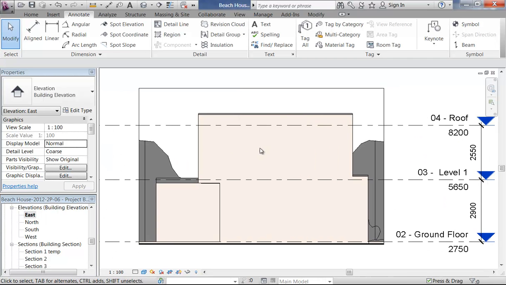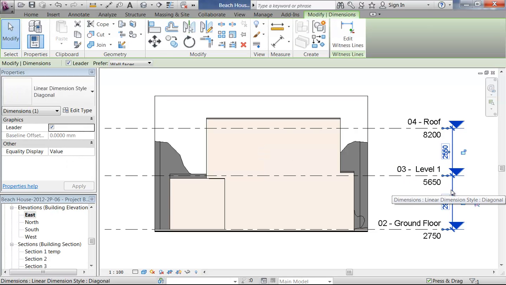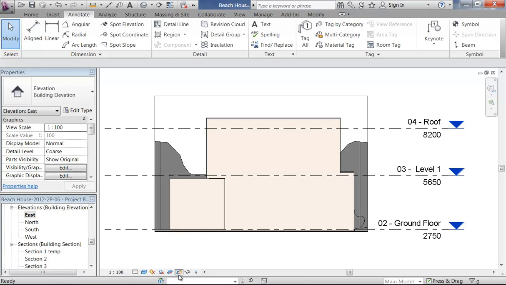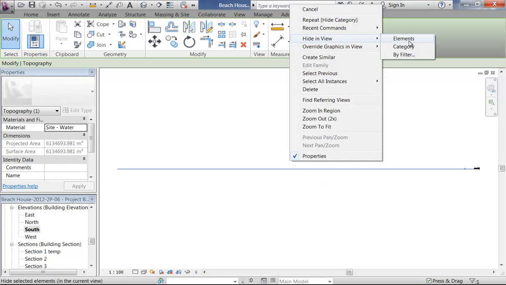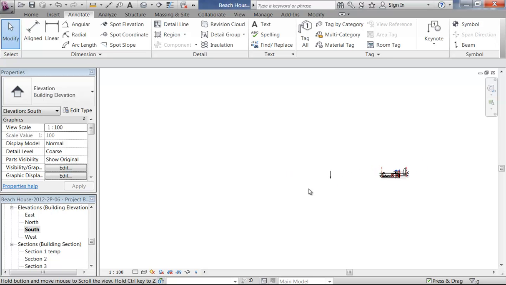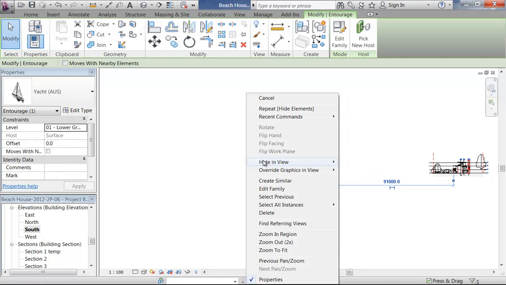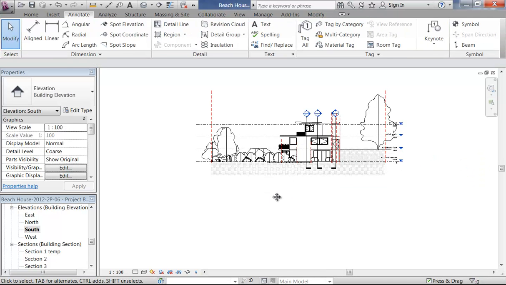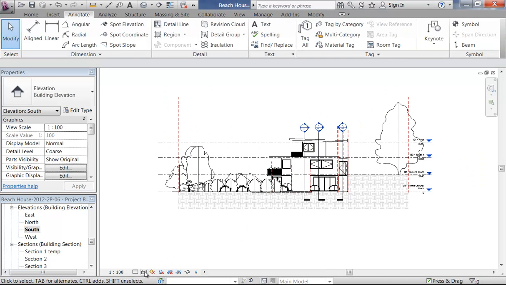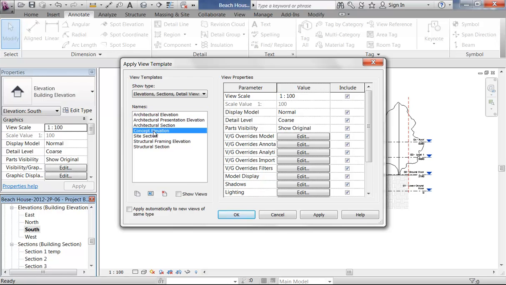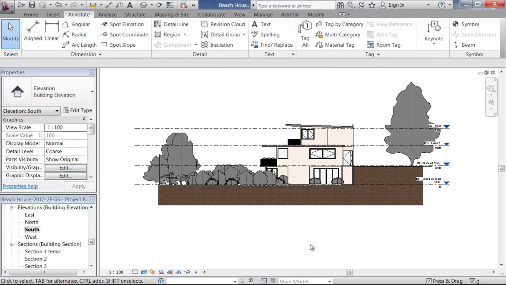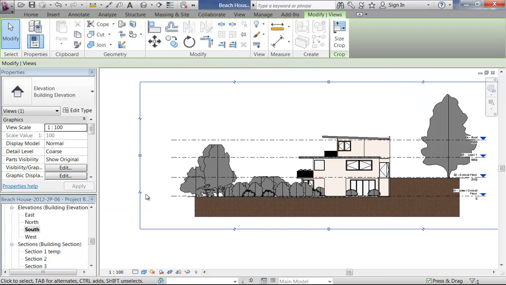So I'm just going to go back to the first one, and forgot to hide the dimensions there, and also I want to turn off that crop region. So south, again, I've got a few elements that I need to hide manually. Now I can get most of the other settings by, again, applying my view template. There we go. And then with the crop region, I can take out all the things I don't want.